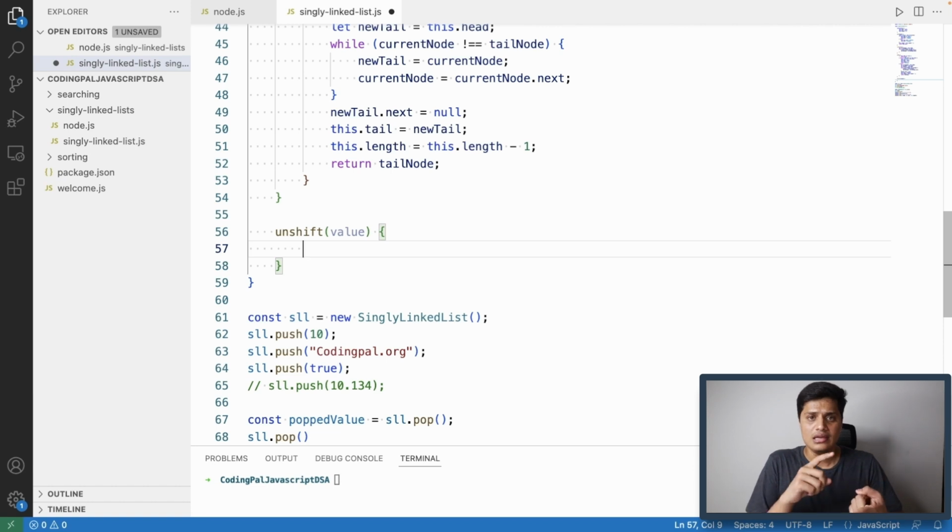One is either you're trying to perform the insert operation in front of the existing head node in an empty single linked list or a non-empty single linked list. So to support these two cases, if we can write the JavaScript implementation, we would have successfully implemented the unshift operation. So now let's try to write the logic which will honor these two scenarios.